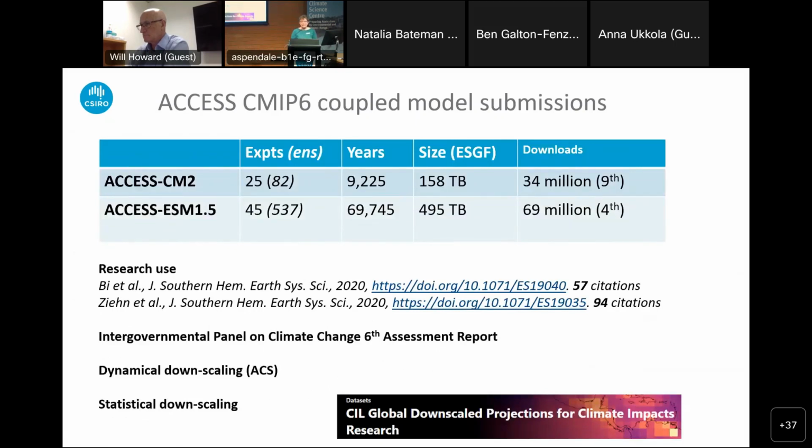What was the impact of our submissions? These numbers are out of date, but give you the rough order of how many experiments we ran with each model, the number in brackets being the ensemble size. Sometimes you run multiple cases for one experiment, partly to get the spread of response, and partly to find signal amongst climate variability noise in this context. So of order 10,000 and 70,000 model years were run, with this magnitude of terabytes of data submitted to the Earth System Grid Federation.